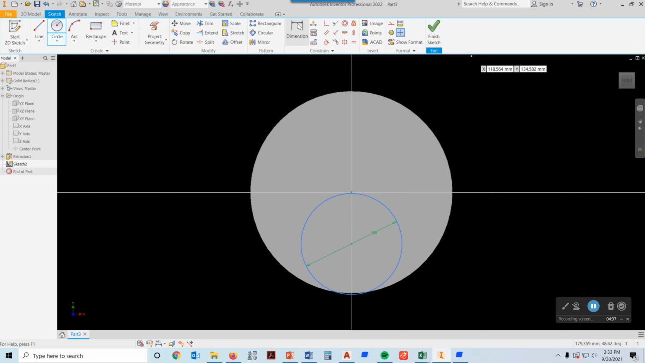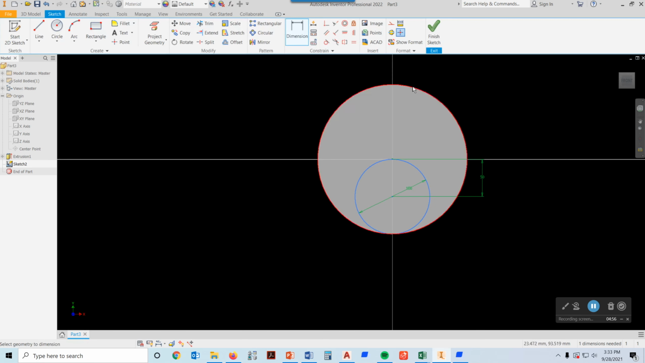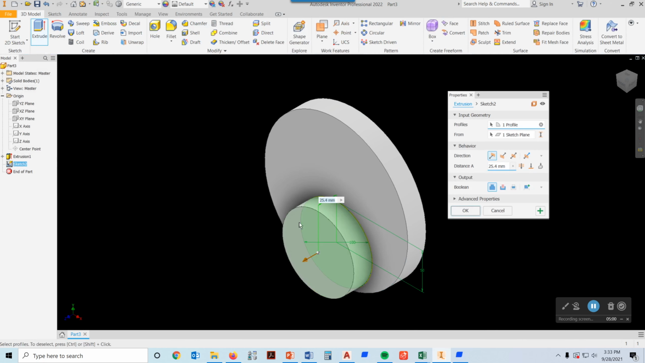Now what I want to do is put a dimension between the center here and the center there, and I want to make sure that this says 50, and enter. When I do that, this circle here should be tangent with the bottom of this cylinder that we just did. So I'm going to finish that sketch and go to extrude.